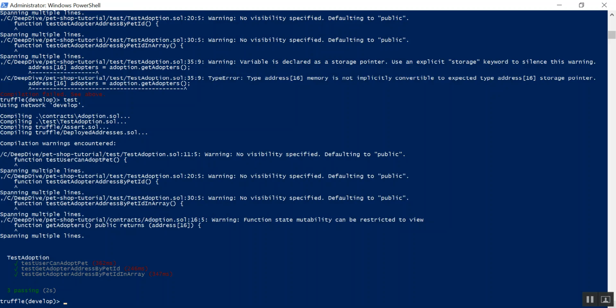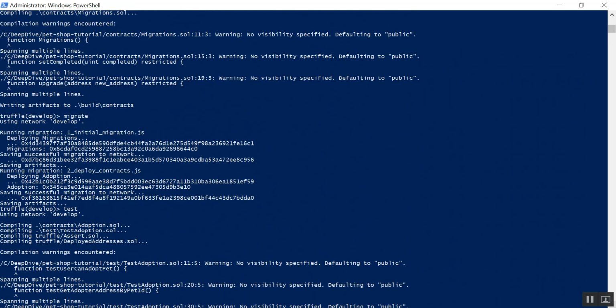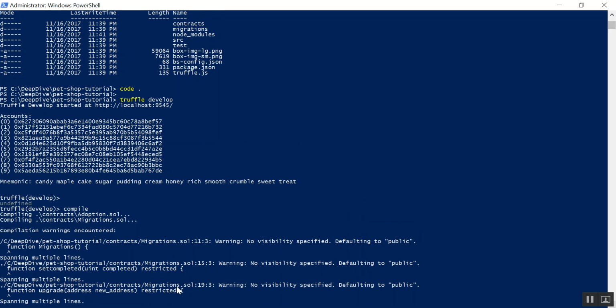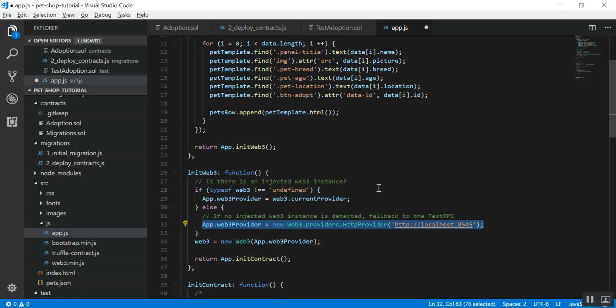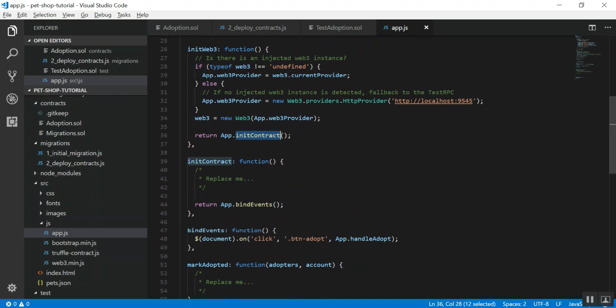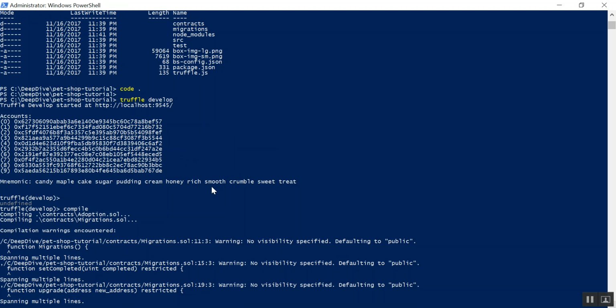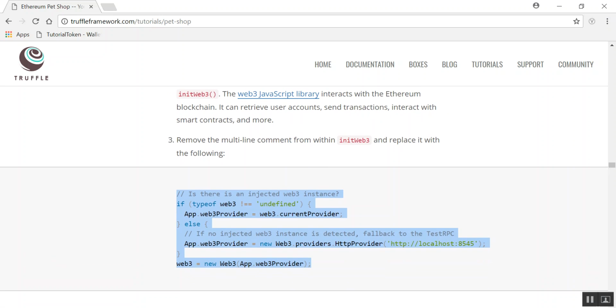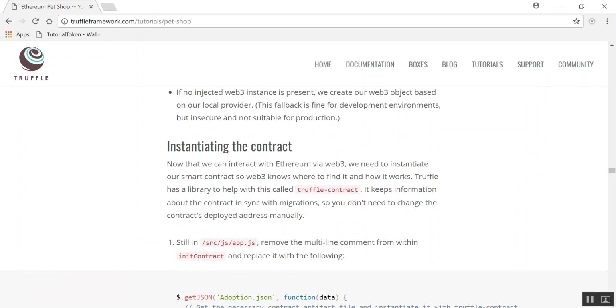And if you see the develop console, the Truffle develop console, initially when we created it, it's created at HTTP localhost 9545. So maybe we just need to change this, but anyway, we'll be using MetaMask to inject this and finally create the Web3 instance and return, or call, the init contract method. The init contract method is here, and we again need to replace the code that's provided in the tutorial itself. Let's go to that code.